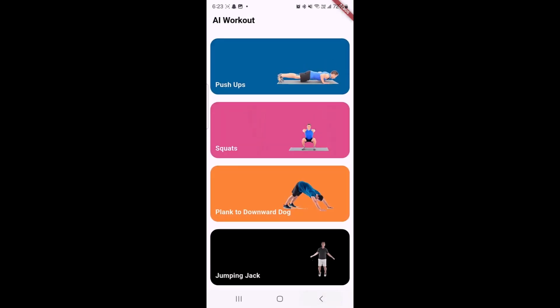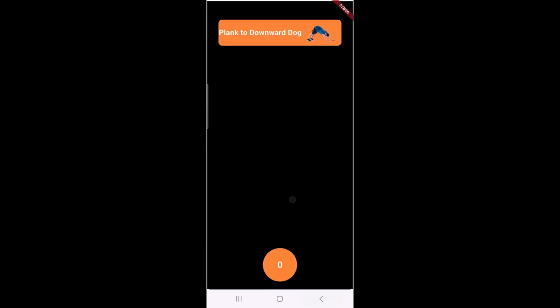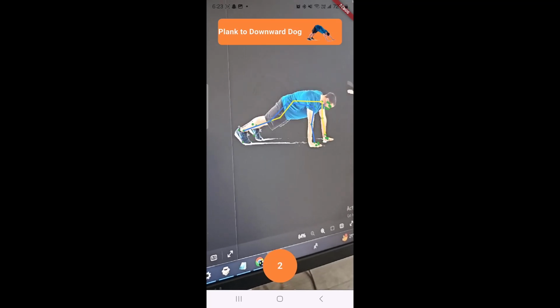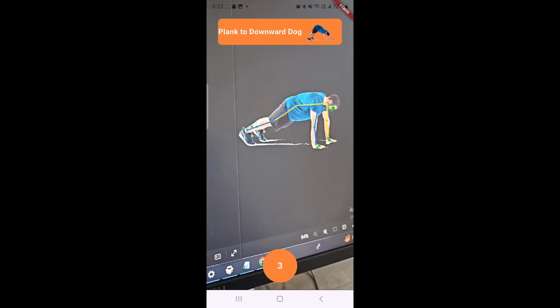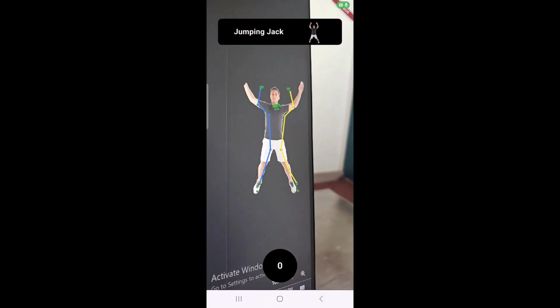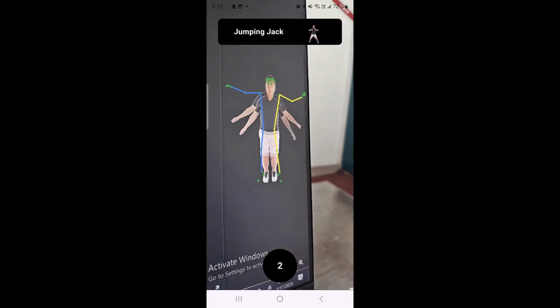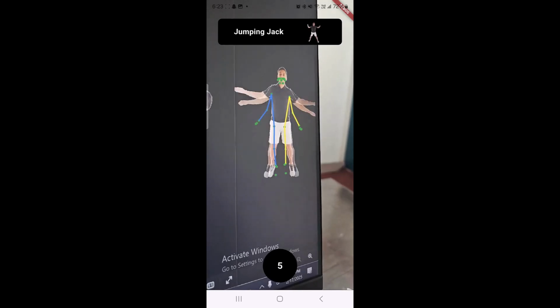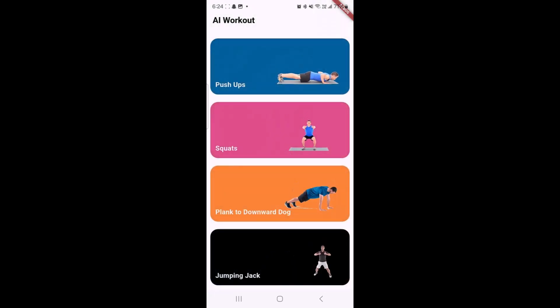Similarly, we got other exercises like this plank to downward dog. So you can see our application is counting them correctly. And now finally for jumping jack. So inside this section, we are going to build this exciting application.